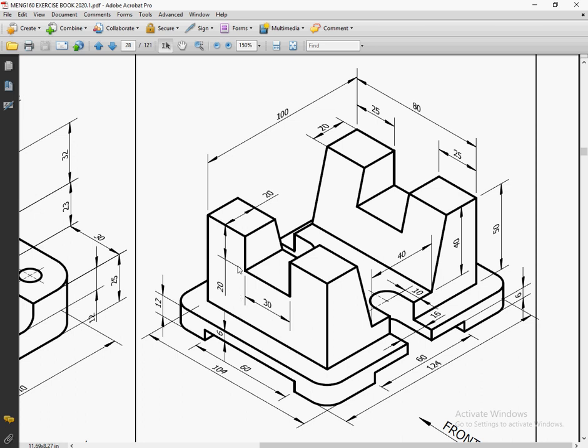We have this shape here, like a U shape, and we have this shape here. This will come to the end of our first part of our video. We'll continue in other parts.